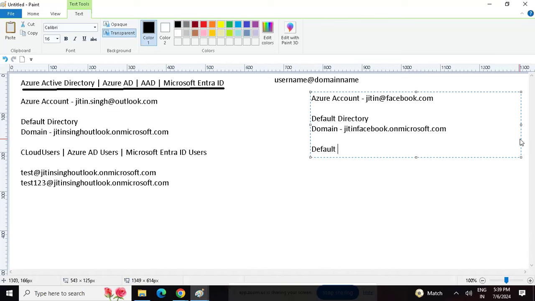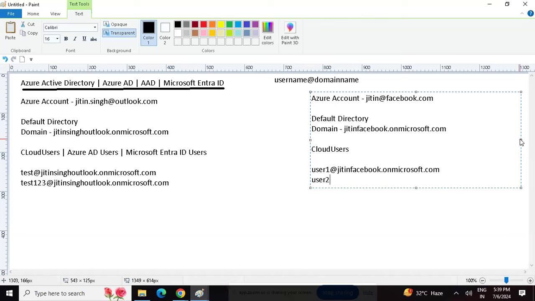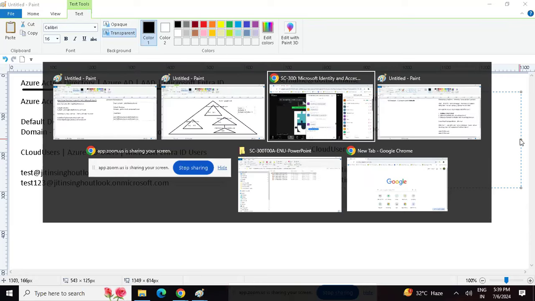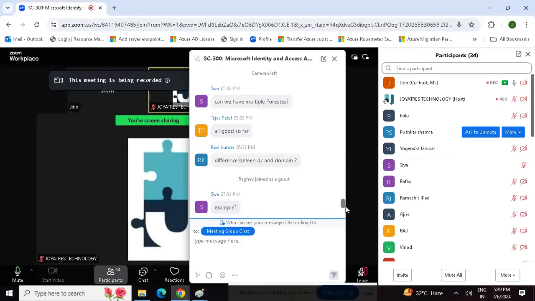So now we have got the domain. Can we create the cloud users? Yes, we can create the cloud user. Maybe let's say user number one at so and so, user number two at so and so. So that is how we would be able to create the users in cloud. Right? That is how we get a directory, and that is how we get the users in cloud. So that is how we can do things in cloud as well.